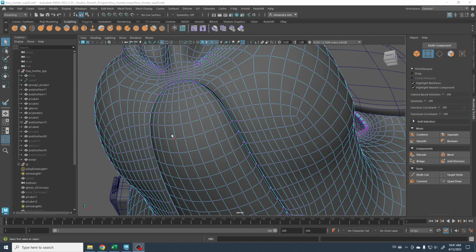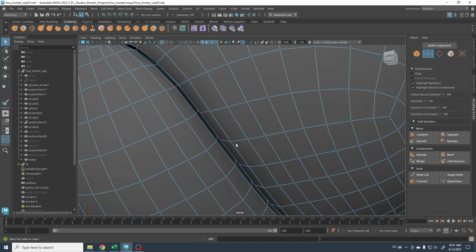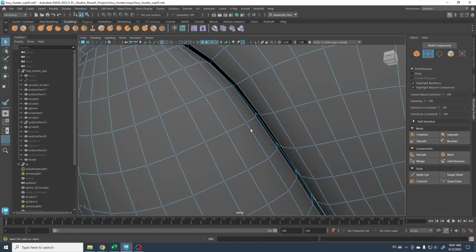Hello everyone. I just want to share a small trick that I found to create tools in Maya. For example, using ChatGPT.